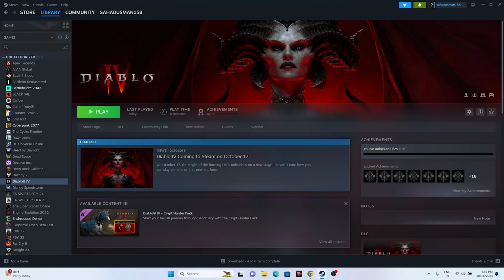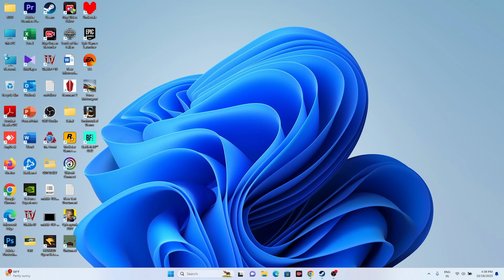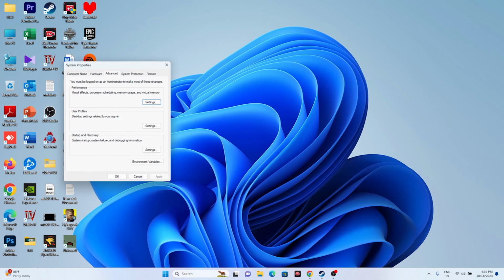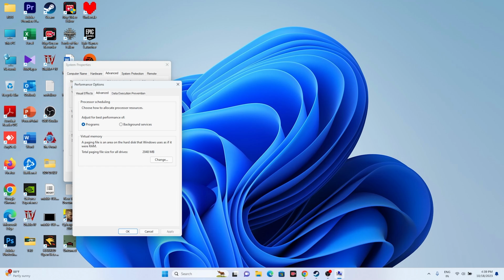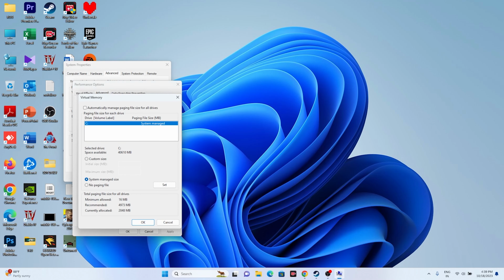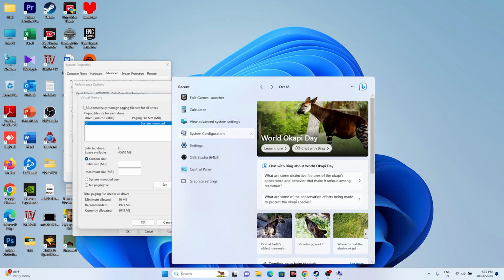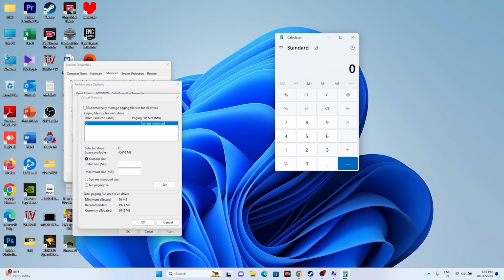The next one is about increasing the virtual memory. Just go over here in the search, go for view advanced system settings, go to the advanced tab, go to the settings, go to the advanced tab once again, go for change, and make sure you click on custom size and set the initial size and the maximum size. The initial size is 1.5 times the total RAM, and the maximum size is 3 times the total RAM.